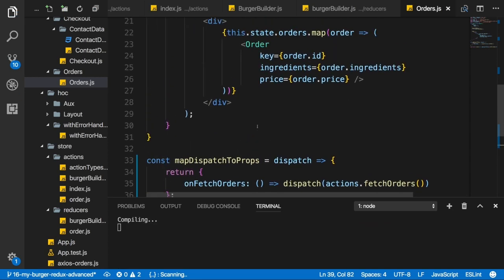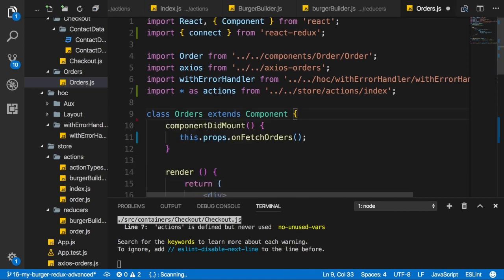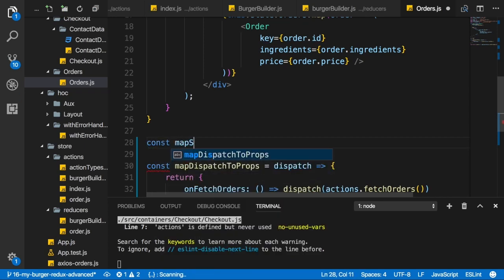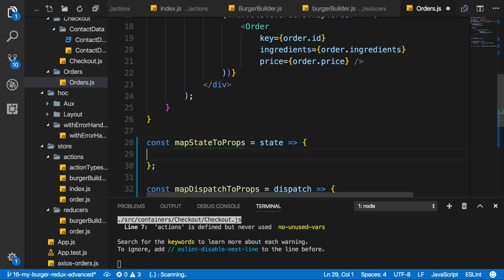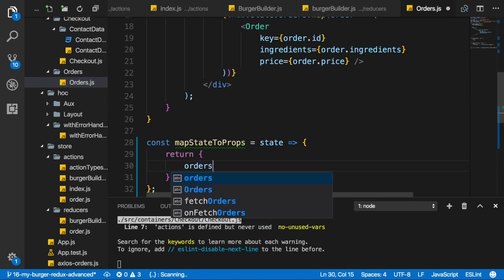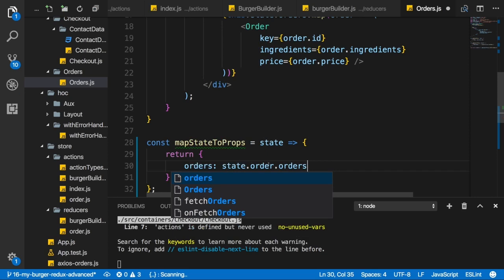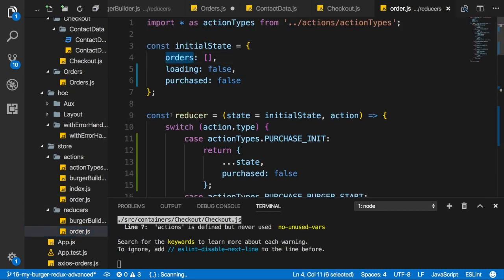I'm of course also interested in the state though, because I need my orders. Right now we manage orders and loading in the internal state. Let's get rid of that. We don't do that, we use Redux instead. So let's add a second constant, mapStateToProps. I get the state here and I return a JavaScript object where I map slices of the state to props. And there I'm interested in my orders, which I get from state.order.orders. With state.order, I'm reaching out to the order reducer. And with orders, I then reach out to the orders property in the state of that reducer.